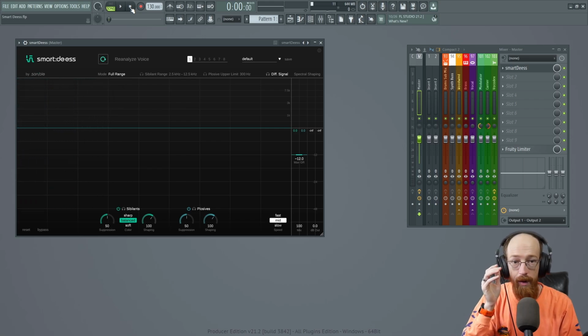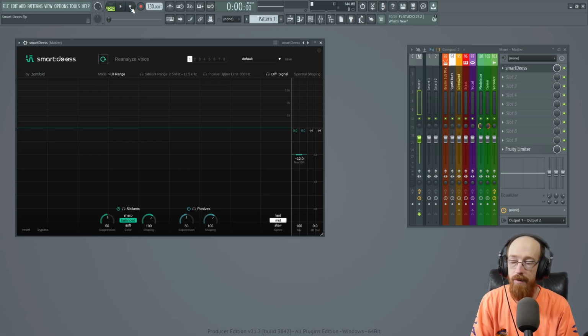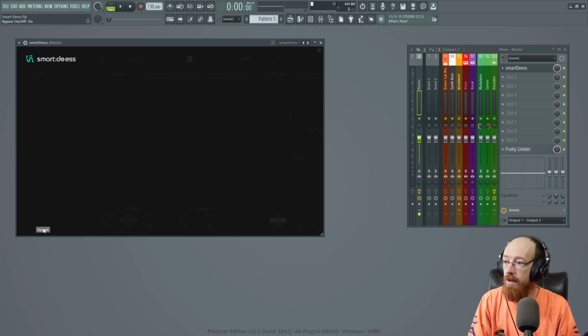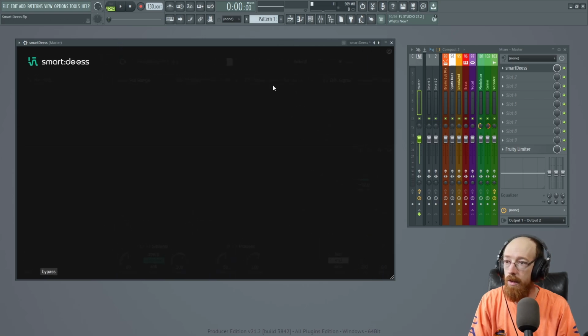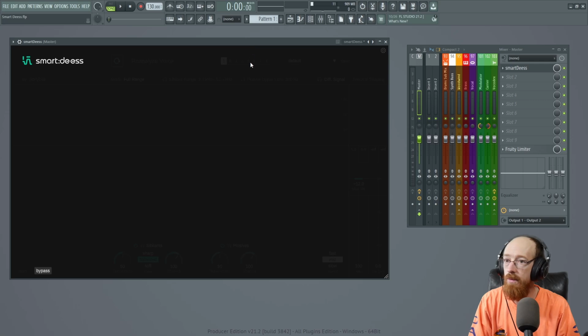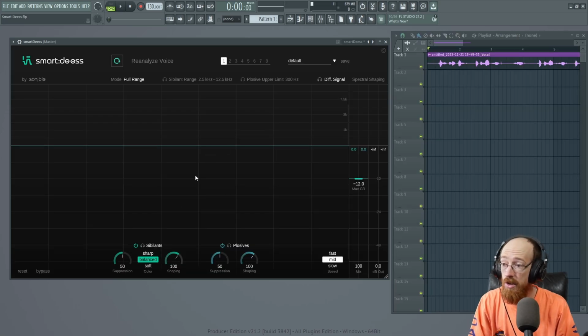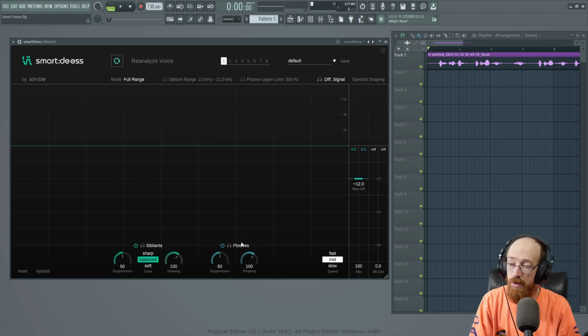Now, I already record with a pretty massive pop filter. This is actually an SM57. So let's go ahead and take a look at what it did. The bypass button's down here at the bottom, and we can also make it a bit bigger. If it's resizable, that's always a plus. There are two sections: you've got your sibilance section and your plosive section.